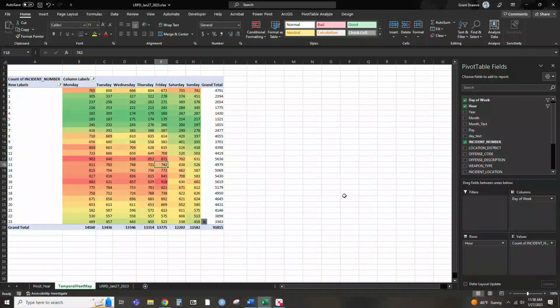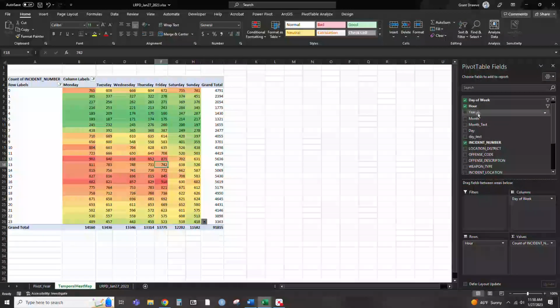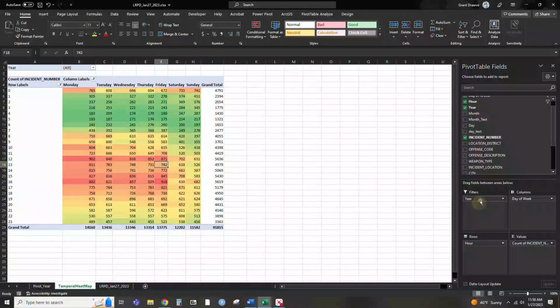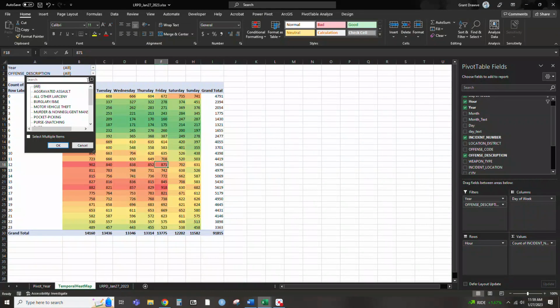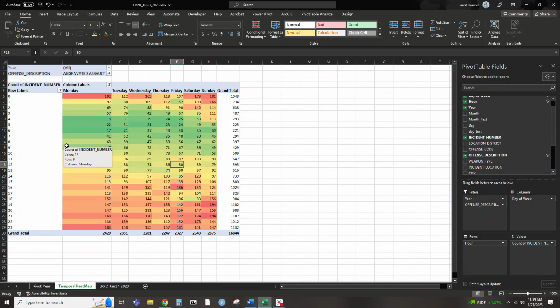So when I say that, we could come in now, and let's say I'm interested in a year filter as well as an offense to see what this looks like. To start off, let's just keep all the years, but let's look at specific offenses. Let's say I'm interested in agg assault. Remember, this is all crime data, so it's aggregated together. Now I'm only interested in agg assault, and you see a very different temporal pattern, with peak periods for agg assault towards later hours into the night and early morning.